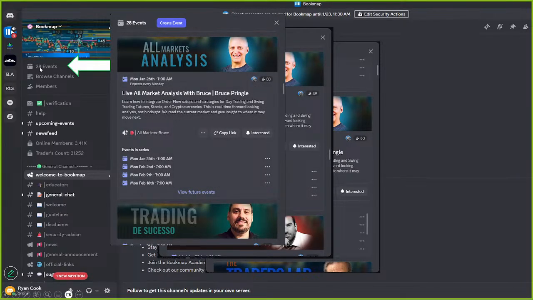When you click on that events tab, you just scroll down and you'll find, and there's a bunch of other sessions in here, but make sure you scroll down and you find all 3 of these. Click on interested so that you get the alerts for them, and make sure that you start attending those as regularly as you possibly can, so that you stay on top of everything that is going on inside of our financial markets. We're going to be talking a lot about order flow.